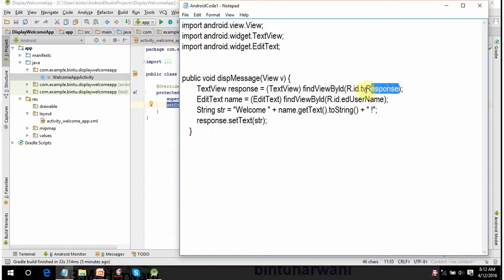This is accessing your text view response from the layout file, and after typecasting it, it is assigning it to the response variable. So in this Java code, the response variable will represent the text view response. That is the text view which will display the welcome message. This edUsername, if you recall, is the edit text field where the user will enter a name. This is accessed from the layout file, and after typecasting it is assigned to the variable name. So this name will represent the edit text field called edUsername.